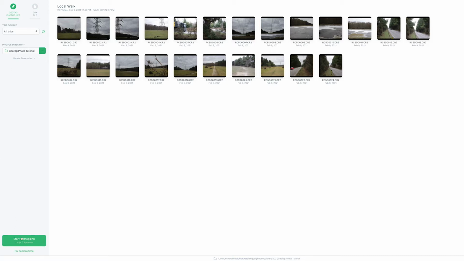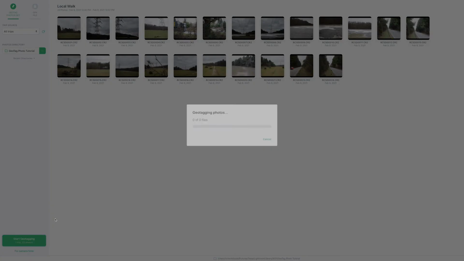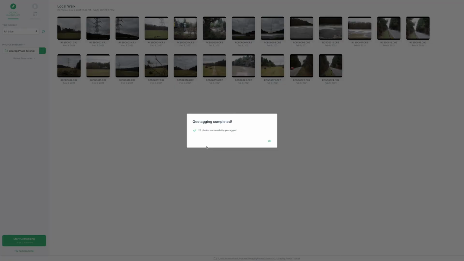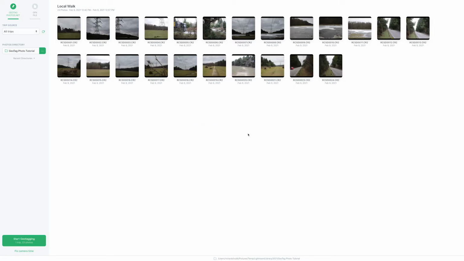Then, down the left hand corner here, we click start geotagging, and that is going to search through all the files that you've got. I've done this for several hundred photos before. It might take some time, but it's pretty robust in what it does. 23 photos successfully geotagged. Now the key thing is, is it accurate? So let's have a look.